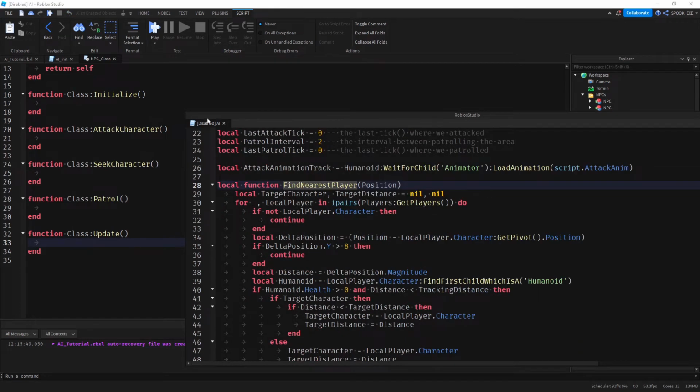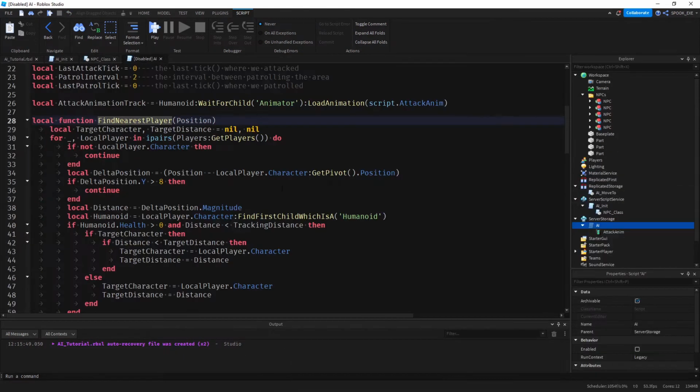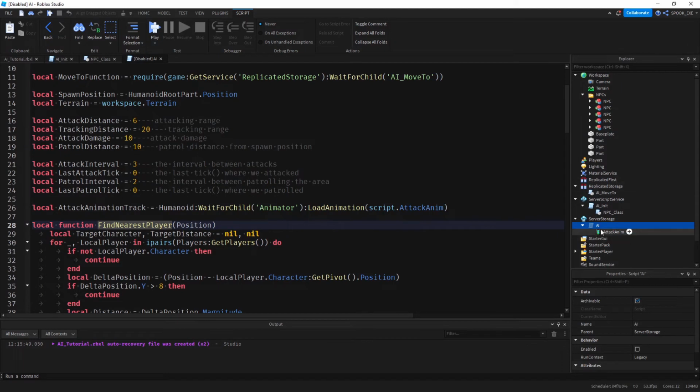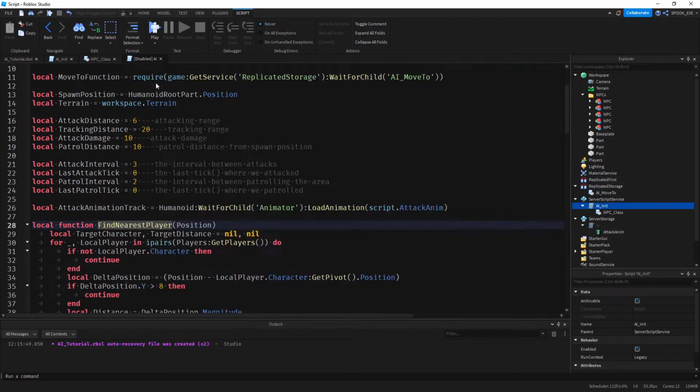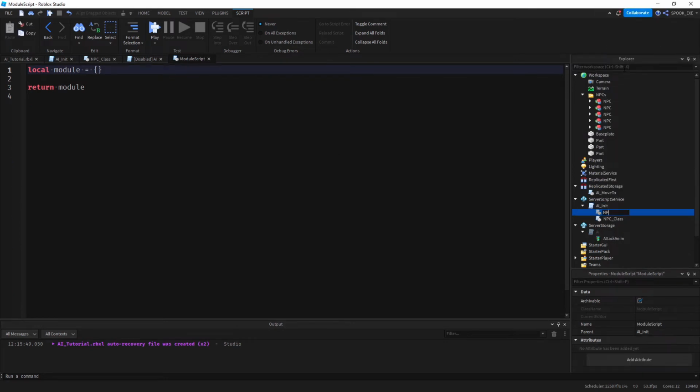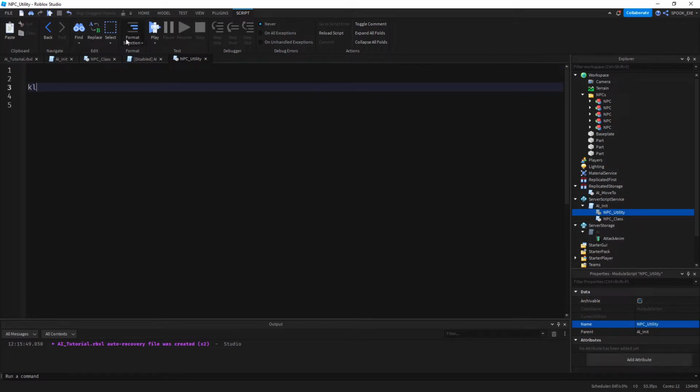And then we'll need this find nearest player. We'll optimize that again later, but for now, let's add it into a utility function. So let's make an NPC utility. Actually, I could probably just name this utility. I'll keep it NPC utility. And this is going to be returning a table of functions.